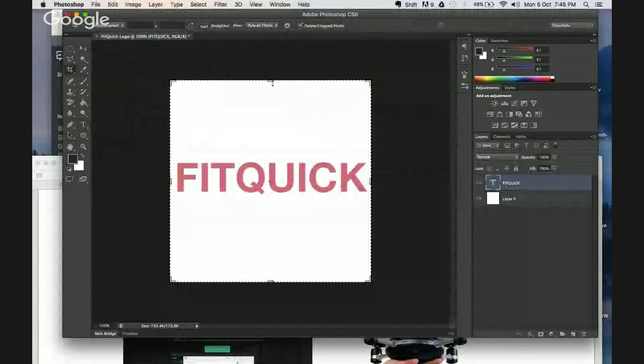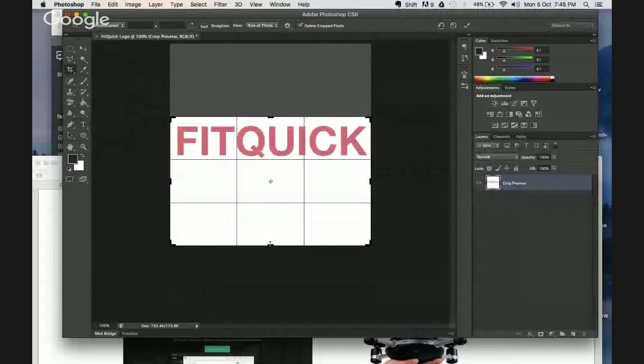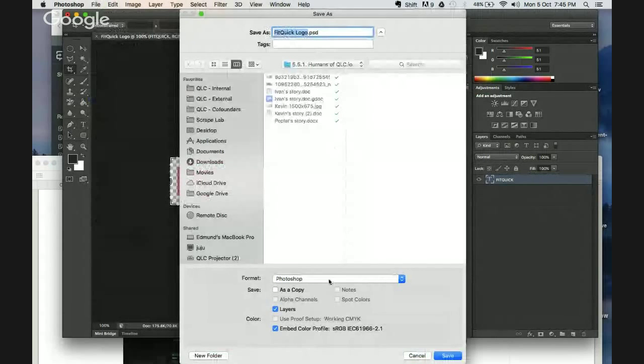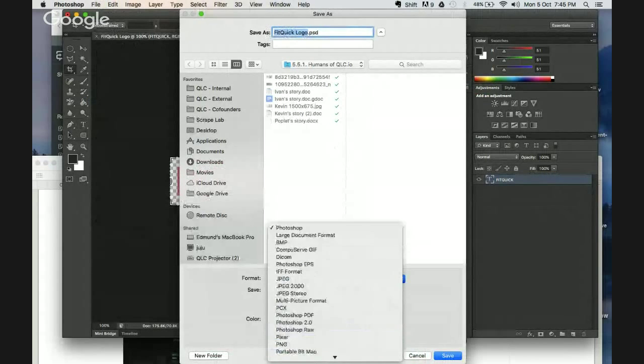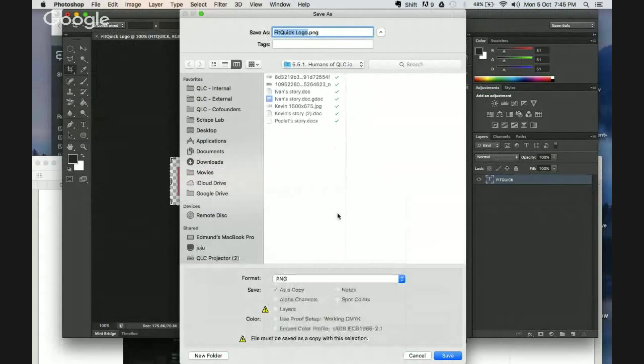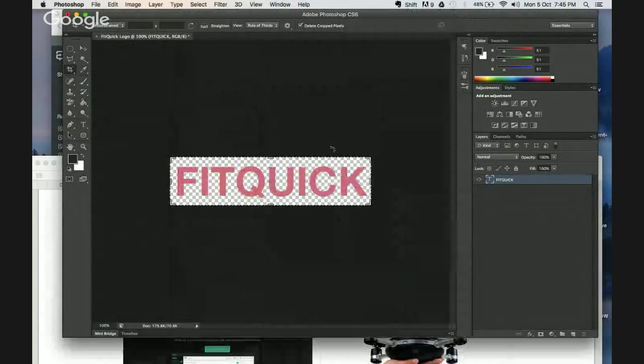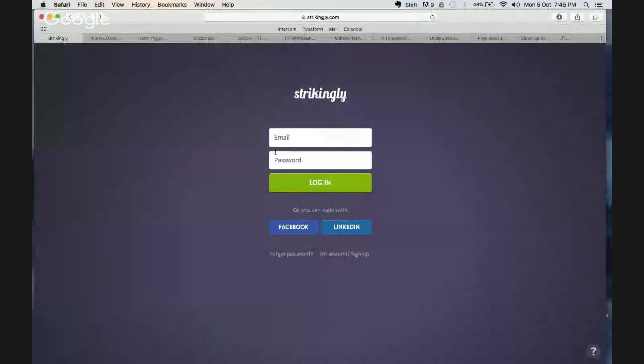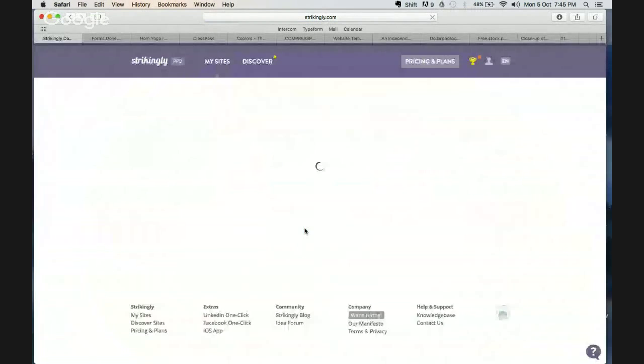So I'm going to do the same thing. I'm going to make it smaller, and I'm going to remove the background so it's transparent, and I'm going to save it as my logo in PNG. If you save in JPEG, you don't get the transparent background. Cool. Good, that didn't crash. So strikingly, even though I closed it earlier, should have already saved my site. So that's the site.